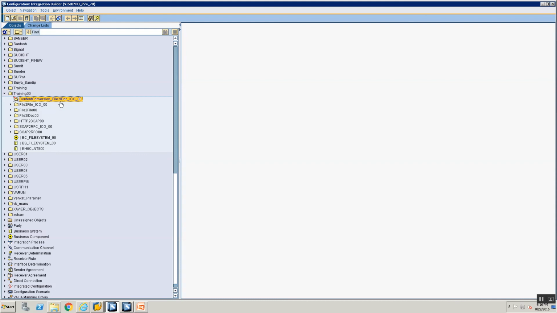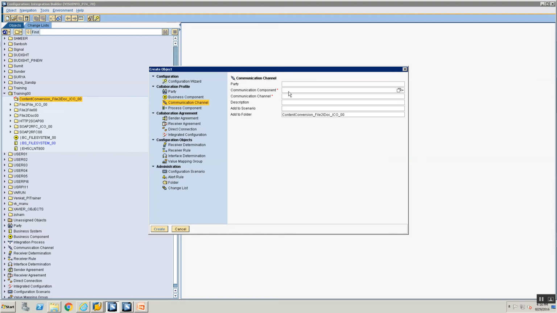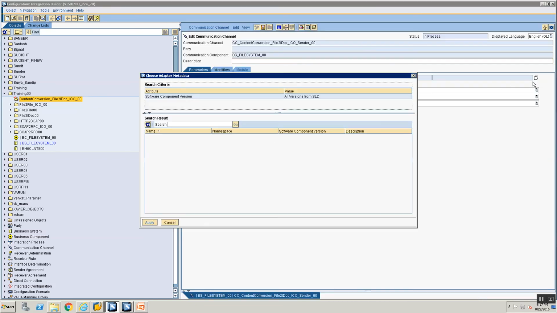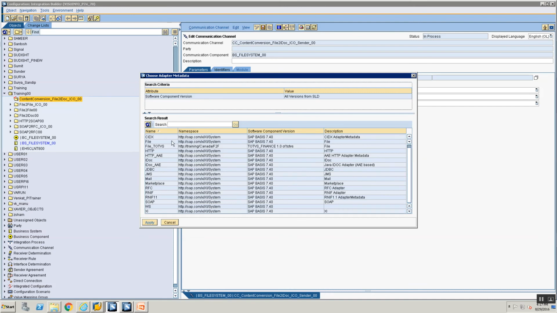Perfect. Now I'm going to create a communication channel under my BS file system 00. So I right click, I say new communication channel, I say BS underscore file system underscore 00, and I give the name of my communication channel CC content conversion underscore file to idoc underscore ICO underscore sender underscore 00. Okay, select the adapter type. The adapter type is of type file. So let's select it as file and say apply.